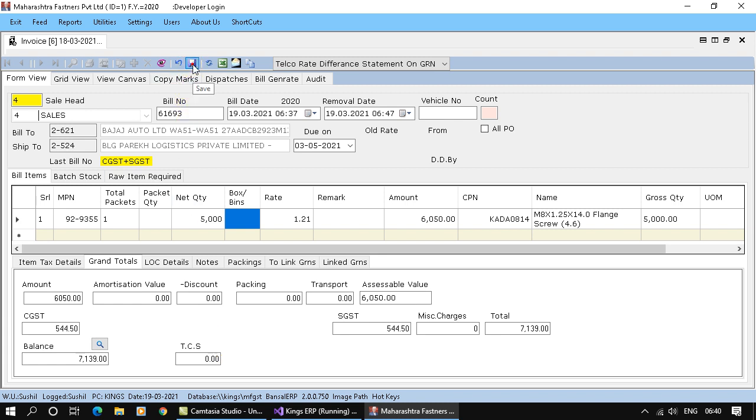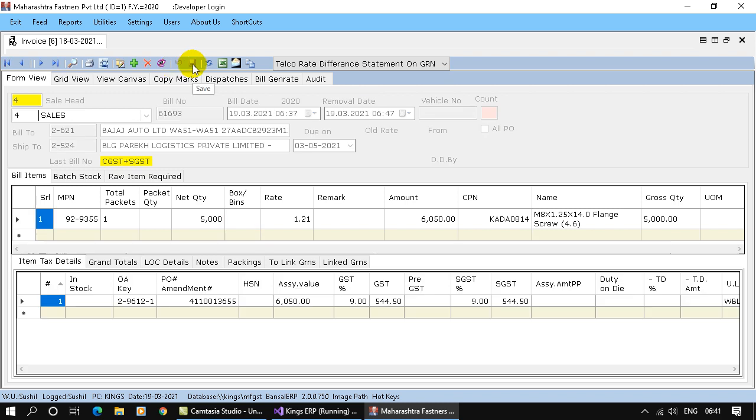Now we will save this bill. We can see the bill preview.